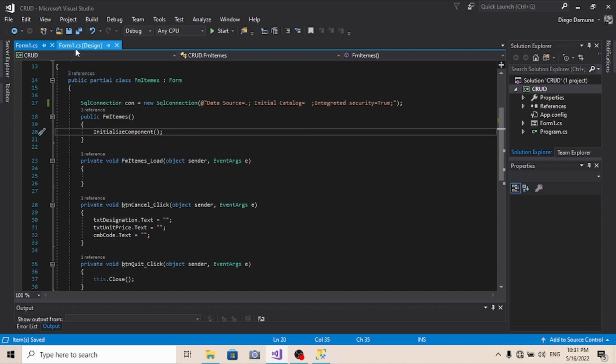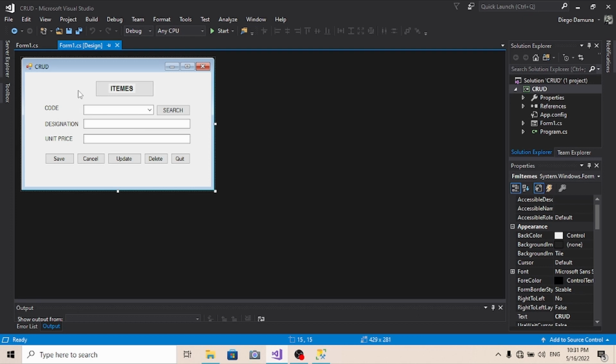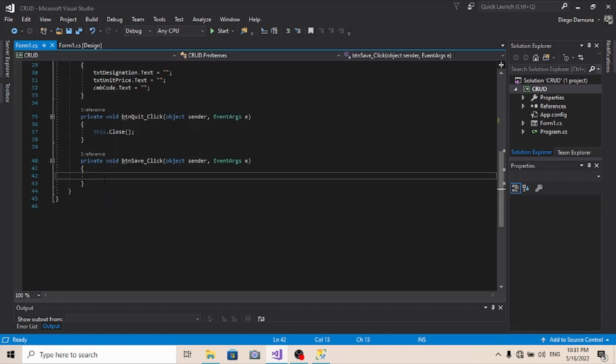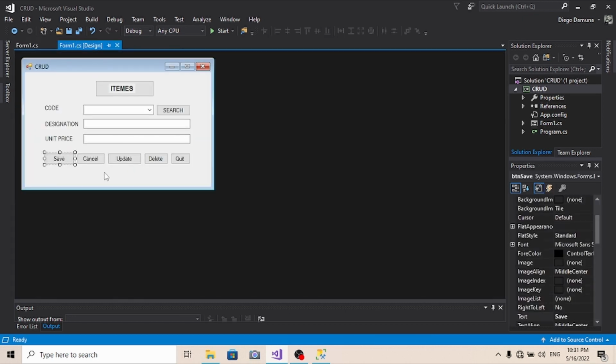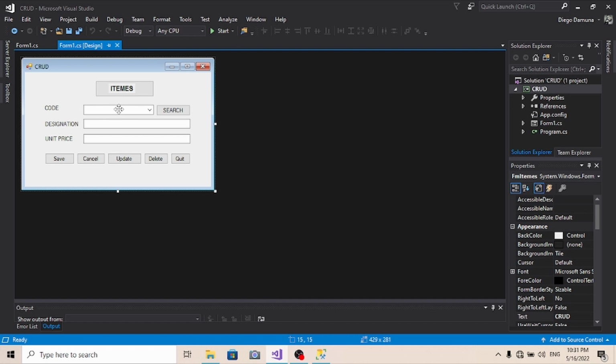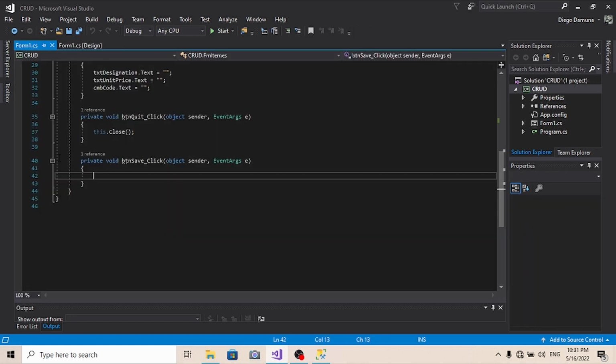Let me get back to the form. Then I'll double click on the save button. So this button is going to help me to save or to insert the information from the combo box, these two text boxes and this one combo box. They will be inserted into the database by making use of this saving button. So let me double click on it.